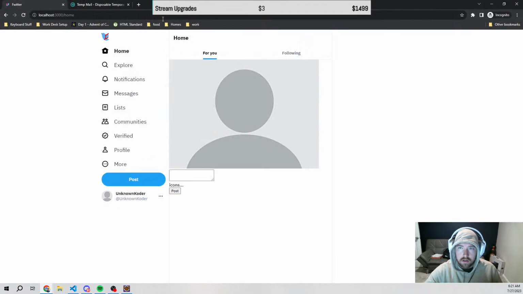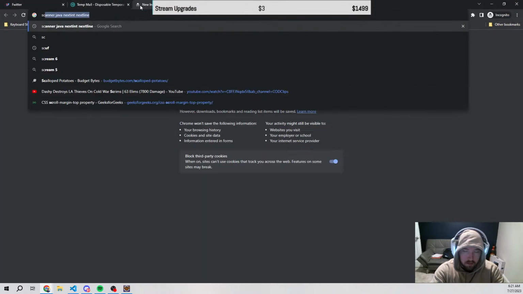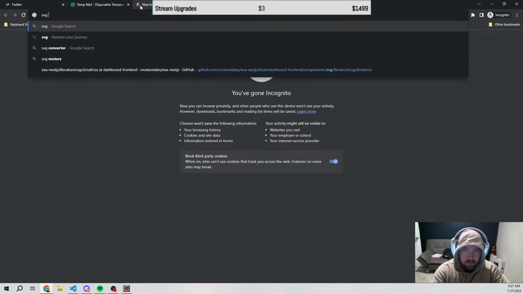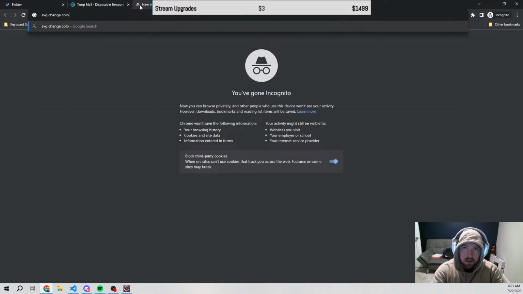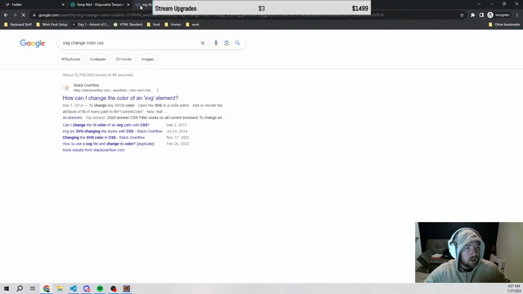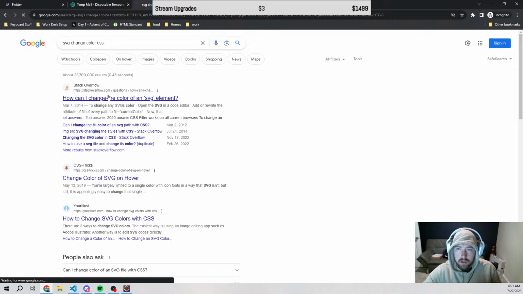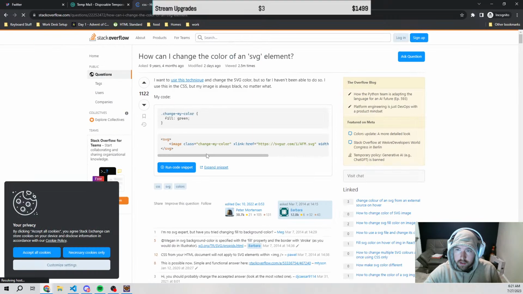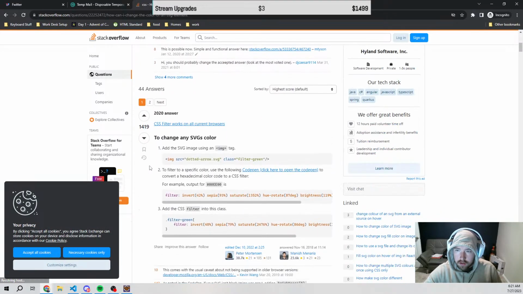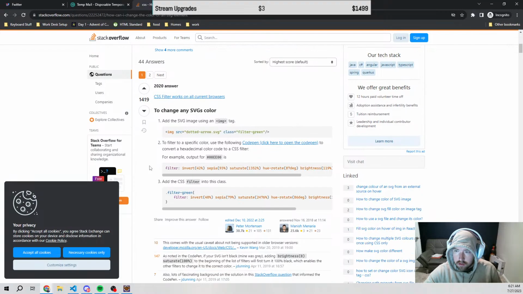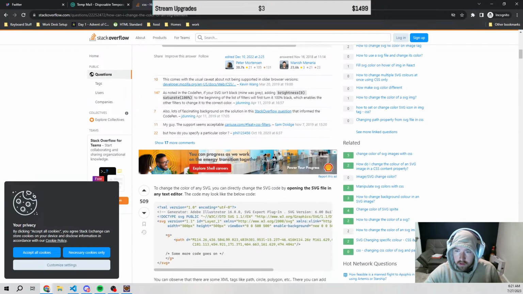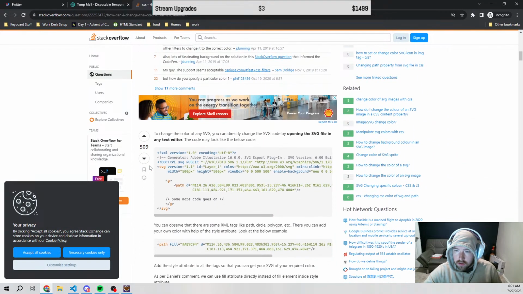Let's take a look. If we say SVG change color CSS, this is something we'll want to do. So how can we change the color? Fill green. You can add an image tag and filter, but that's not what I want to do. Let's see.